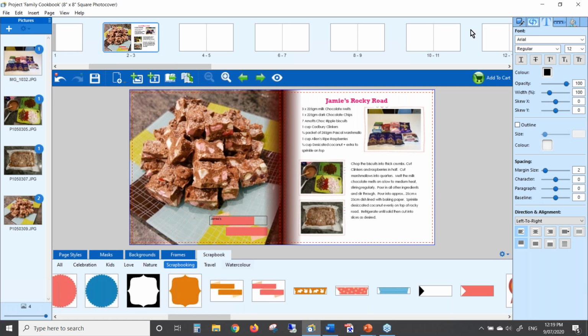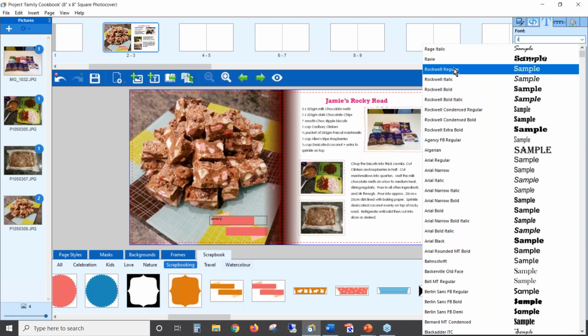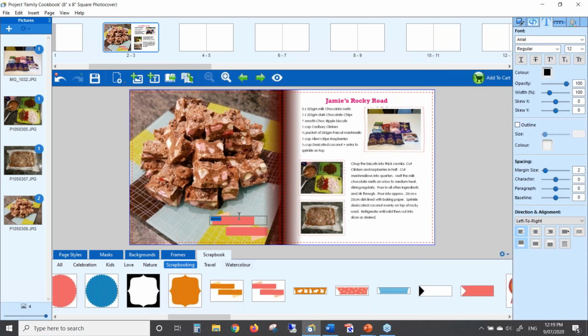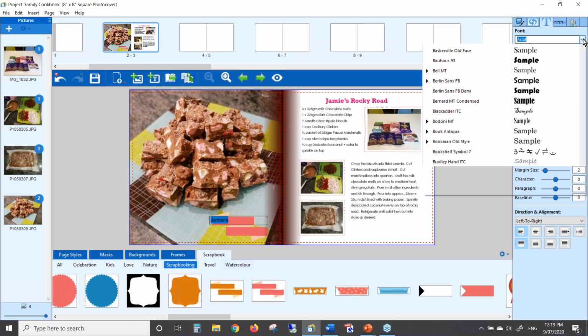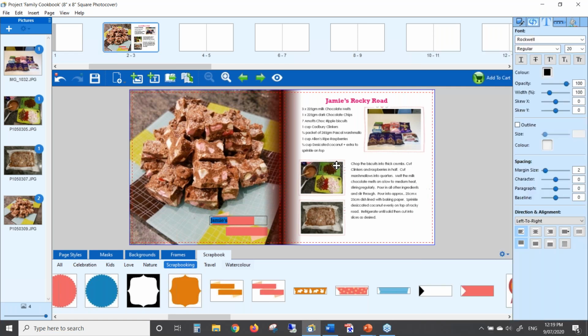Jamie's. We'll just change the font to make it a bit bigger, say 20, and we'll change it to Rockwell regular. And that didn't work. Sorry, I have to highlight it first. 20, there we go, and change it to Rockwell regular. And then I'm just going to pop that in the center of my page so it looks cool.